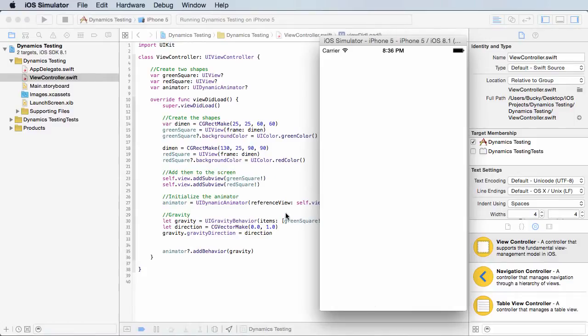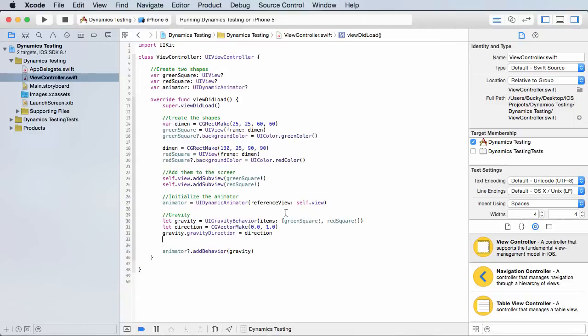And I'll also show you guys how to change the bounciness or elasticity. So you can either make those squares as bouncy as you want, or you can make them not bounce at all, whatever you want. The only behavior we added right now is gravity. The other ones that we're going to add are going to look really similar to this.